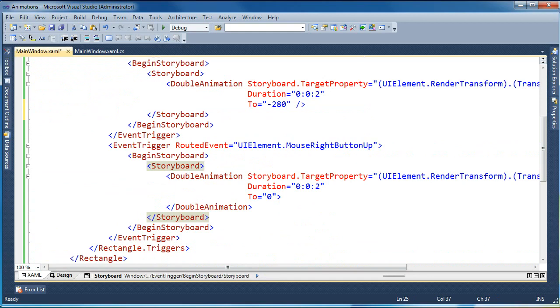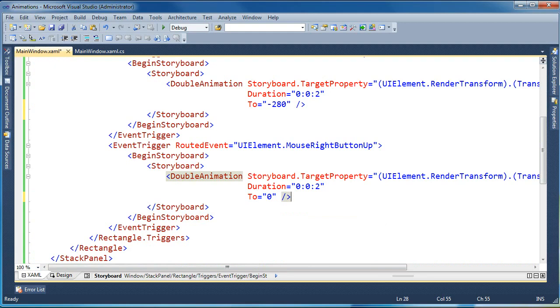And then I've got a second animation that's applied to this rectangle. And that's just to unwind our animation. So you can use the right mouse button. And when you click down and release, you get a mouse right button up. And over the same amount of time, 2 seconds, I will move the rectangle back to zero.